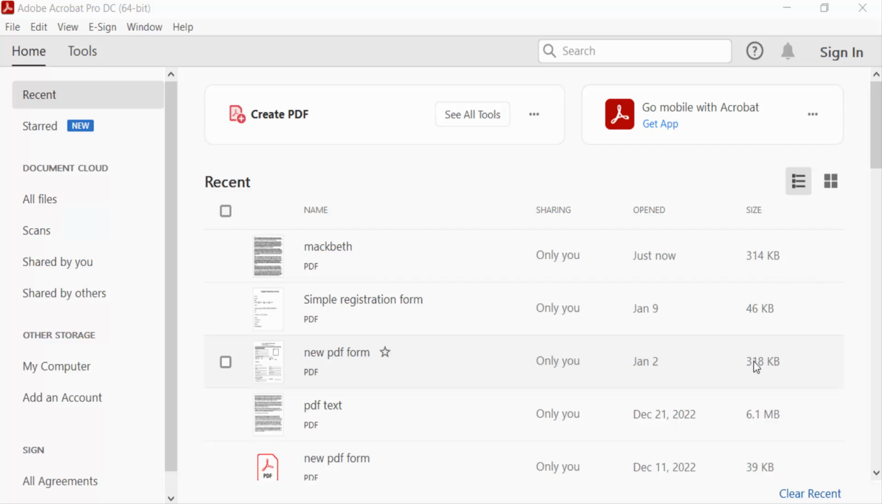Hello everyone, Assalamualaikum. In this PDF tutorial, today I'll show you how to remove highlight from PDF using Adobe Acrobat Pro DC. So let's get started.